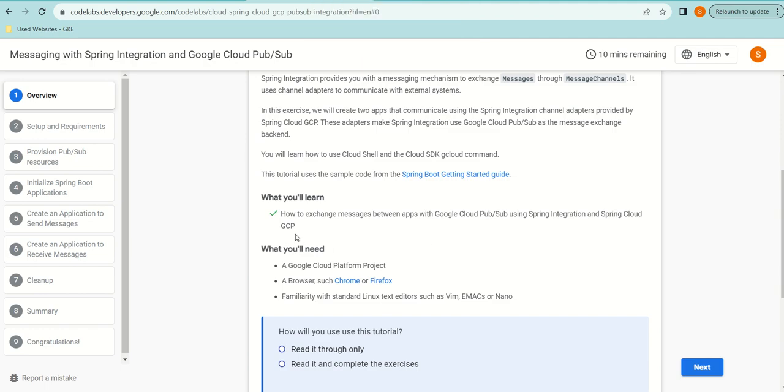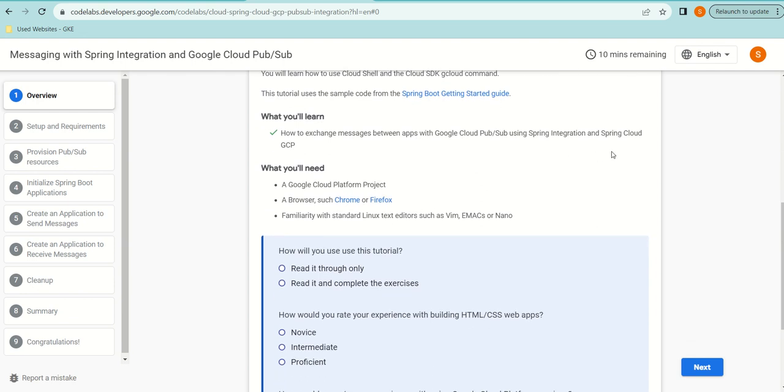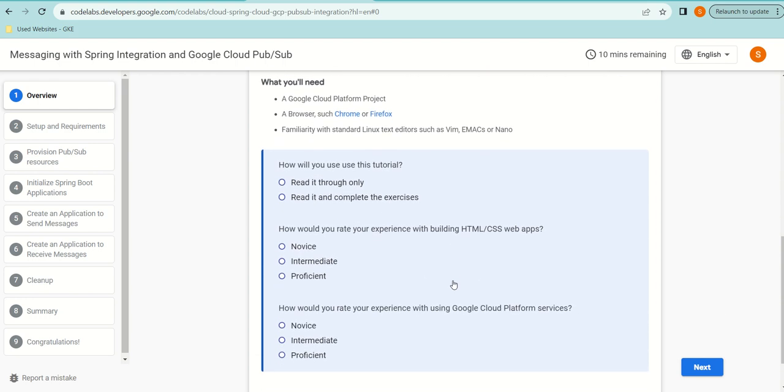That's what they're saying. What you'll learn: how to exchange messages between apps with Google Cloud PubSub using Spring integration and Spring Cloud GCP. What you'll need: a Google Cloud Platform project, which we already have, a browser such as Chrome or Firefox, and familiarity with standard Linux text editors such as Vim, Emacs, or Nano. Anything is fine.